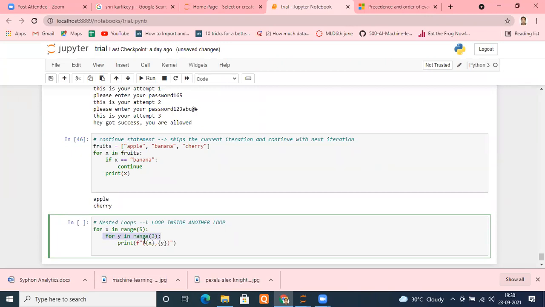So what is going to happen? For every x, this loop is going to run 3 times. Is it okay or not? For every x, I repeat, because this is the outer loop and this is the inner loop. So for every value of the outer loop variable, your inner loop will work for 3 iterations.